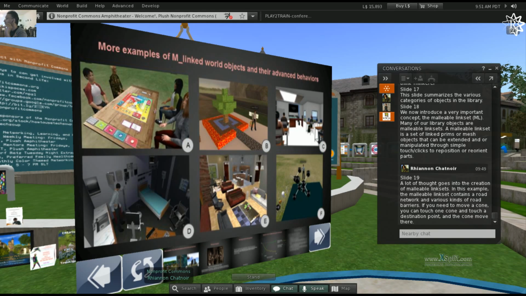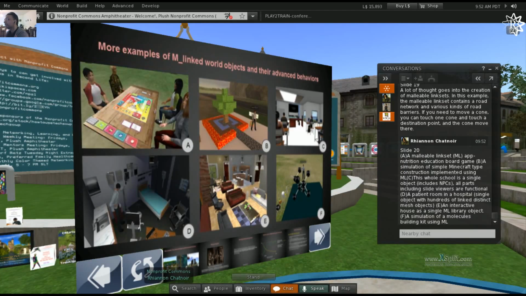Slide 20. Okay, so as surprising as it may appear, the table and the chairs and everything else on that object, which is in picture A, all that is one object. It's all linked. And you have cards that you can generate and place on the table, cards that you can remove. You have pieces on the board game. That, by the way, was a nutrition education game. And people had to play this board game in order to learn about basic stuff about good nutrition.